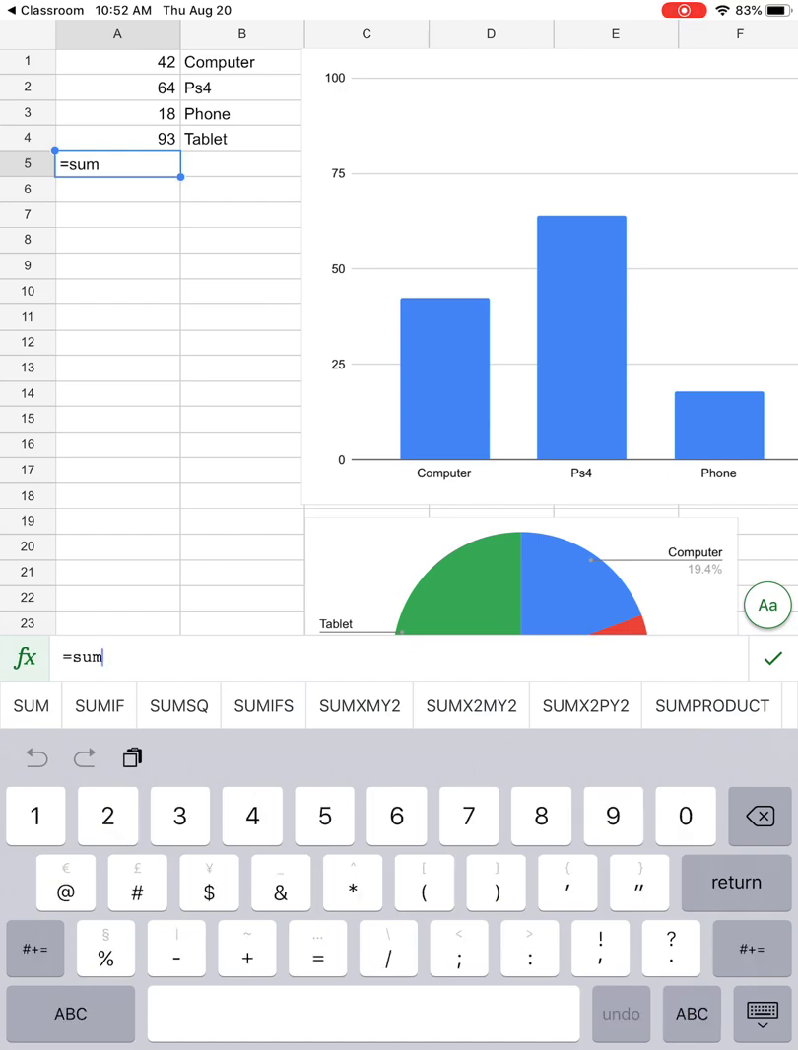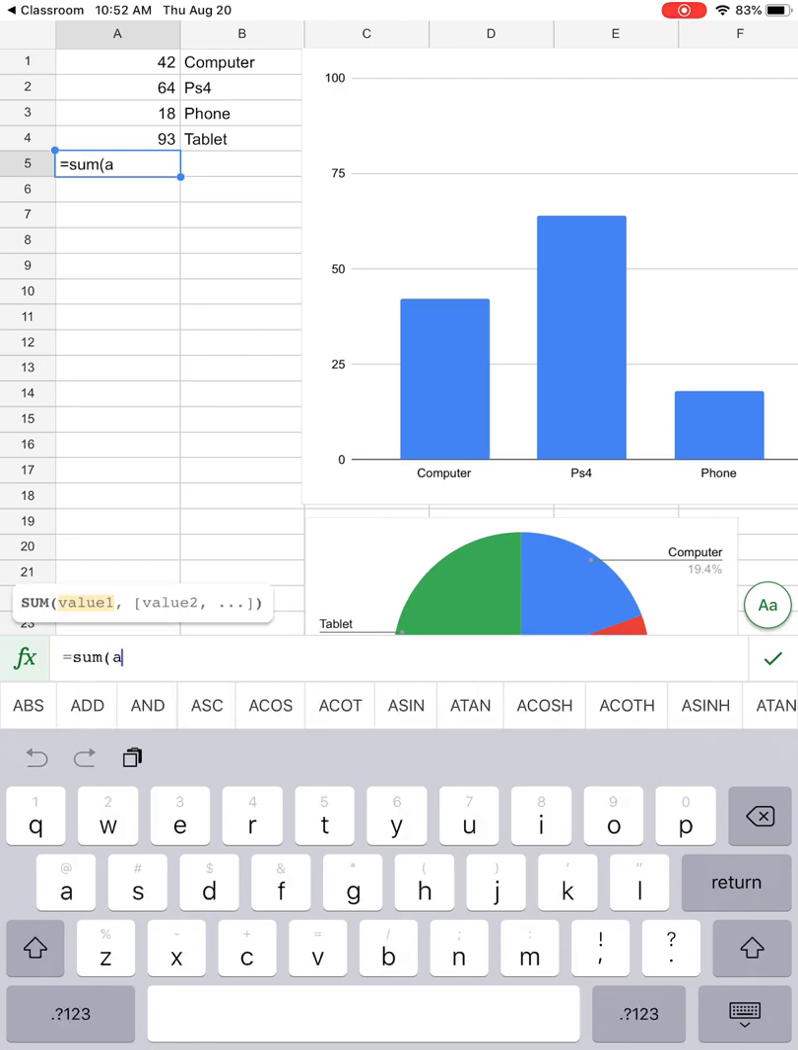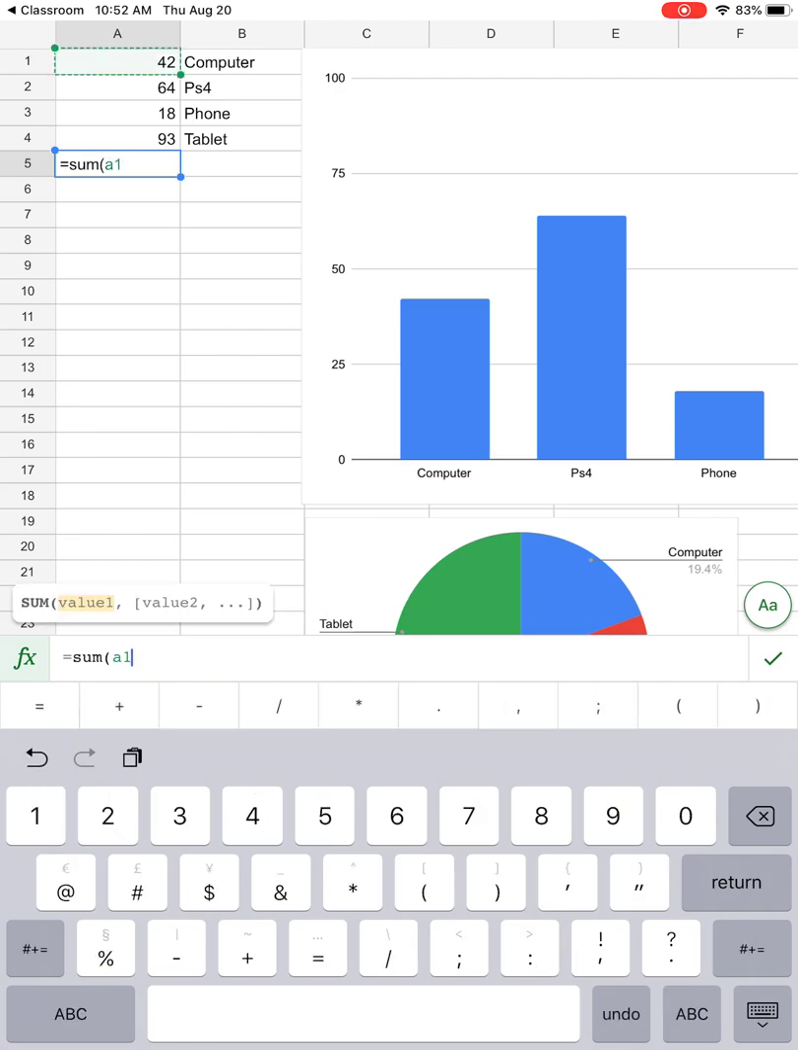and then you're going to put the range of cells that you're dealing with, and you're going to put that in parentheses. So my first one is A1. It's the top corner there. So I'm going to put A1, and I'm going to put a colon, which is the two dots, to indicate that this is a range. And then I'm going to put the last cell of the range, which is going to be A4.